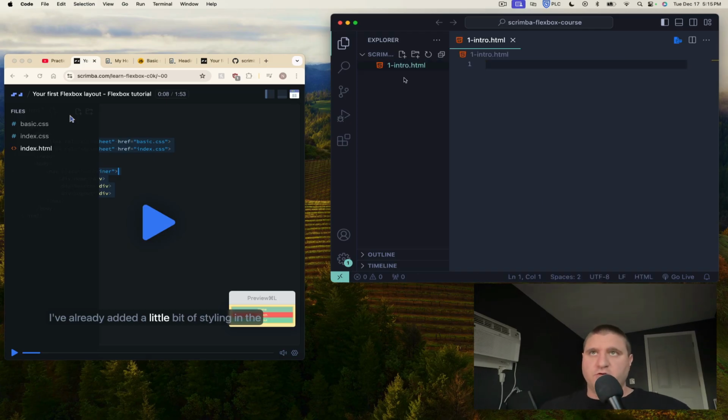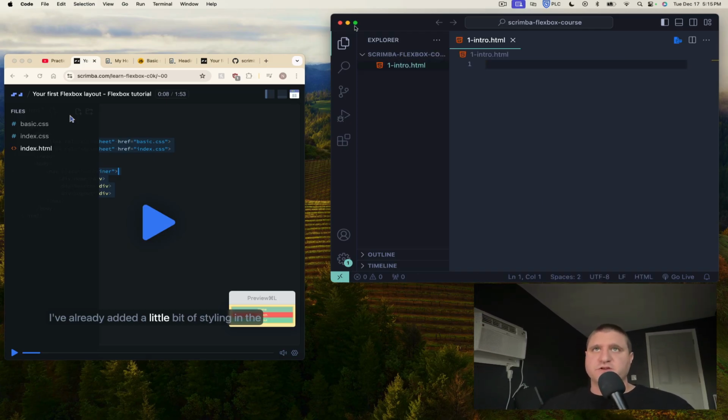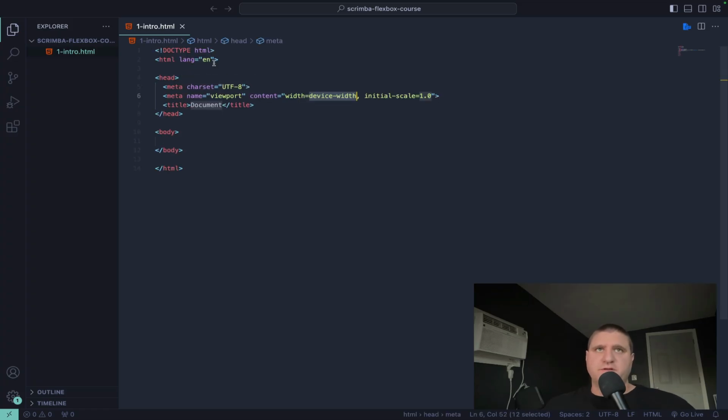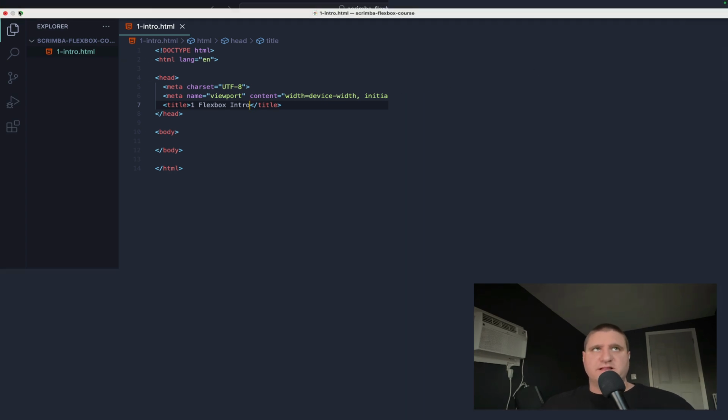And then I would make my own boilerplate code. So in Visual Studio Code, that would be Shift-! Tab. And then I would put my lesson name up here, 1 Flexbox intro. And then I would go back to that lesson.